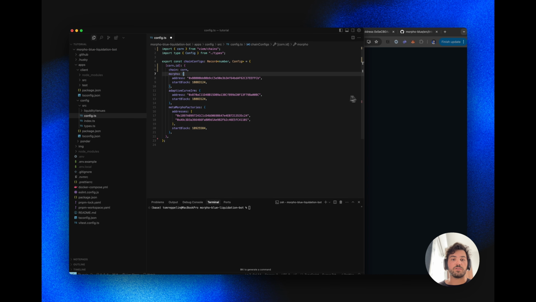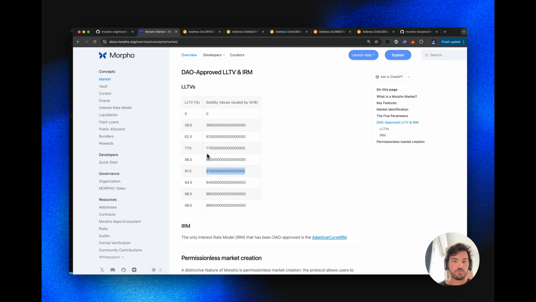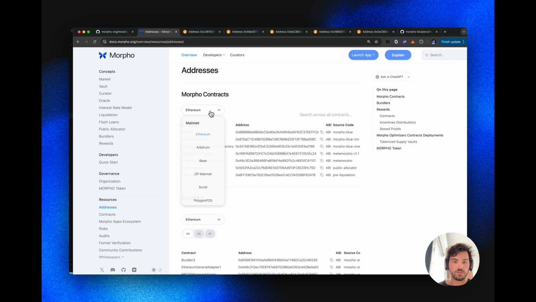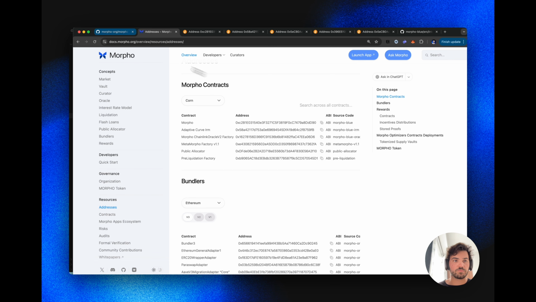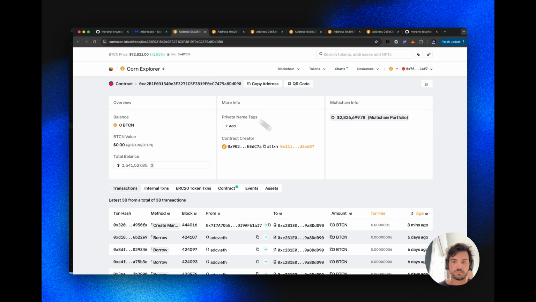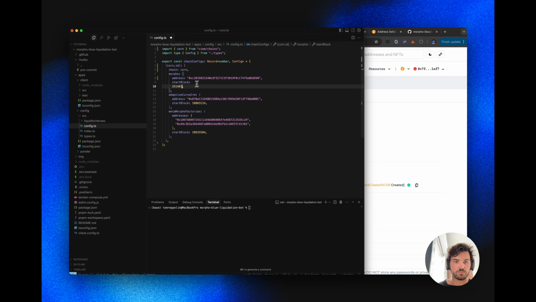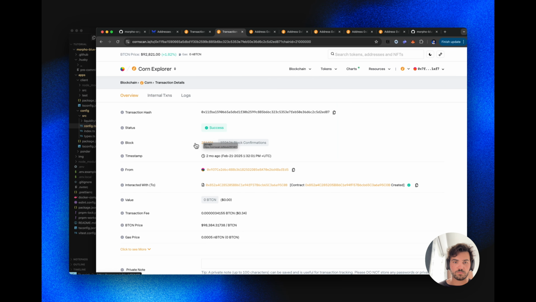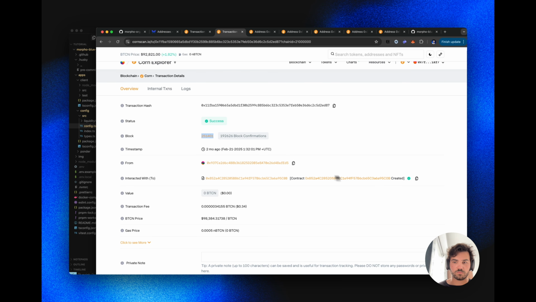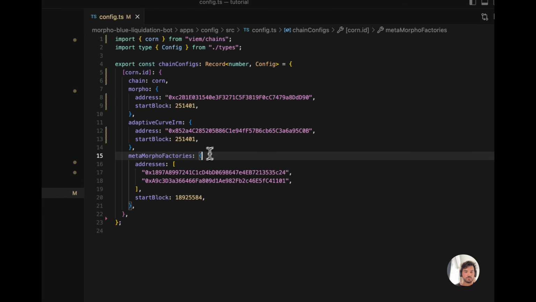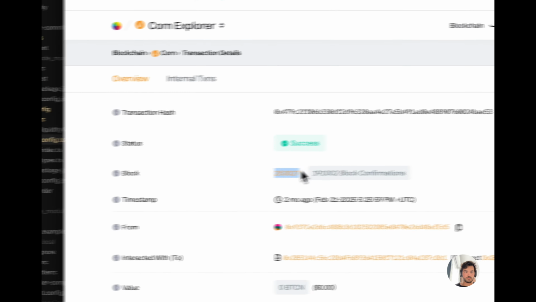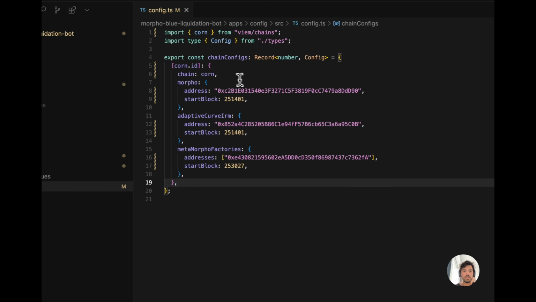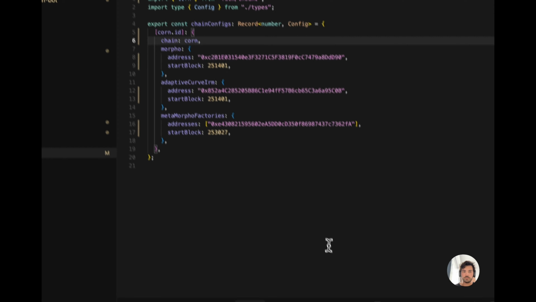How to retrieve the right addresses. I'm back in the documentation, scrolling down. All right, so basically this is the configuration for Corn.